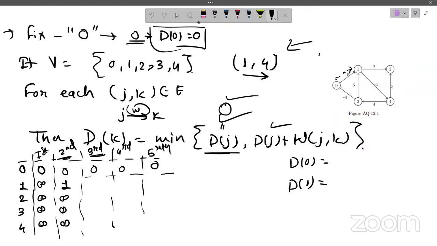So the distance of 1 will still be 1, but the distance of 4 can be updated, because there is a path from 0 to 1 and 1 to 4, right? The distance of 2 will still remain infinity, but the distance of 3 will also change, because we can move from 0 to 1 and then 1 to 3. So the distance of 3 will become 3, and the distance of 4 via 0 to 1 to 4 will become 0, because this path has weight 0. We have plus 1 and minus 1, so it will become 0. Now are you guys understanding or still confused?